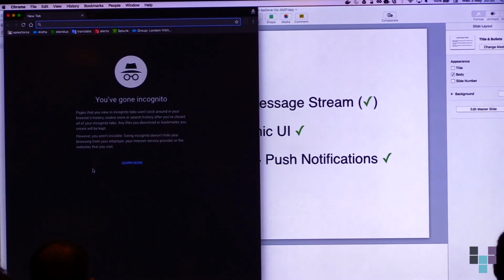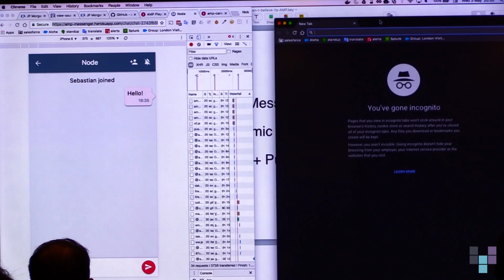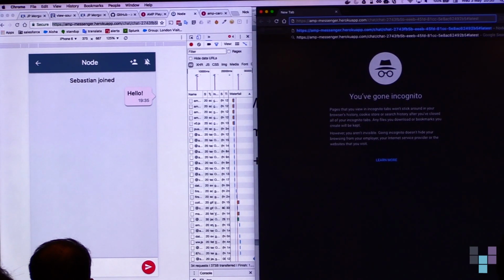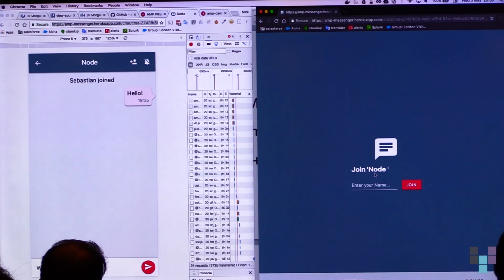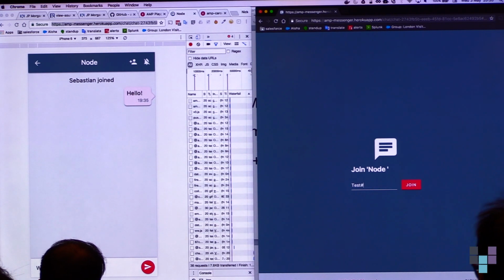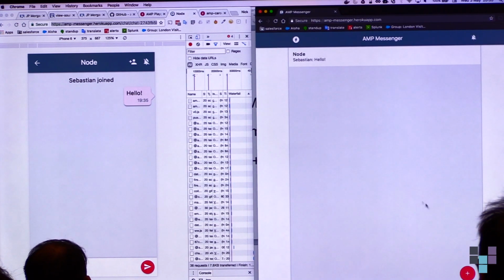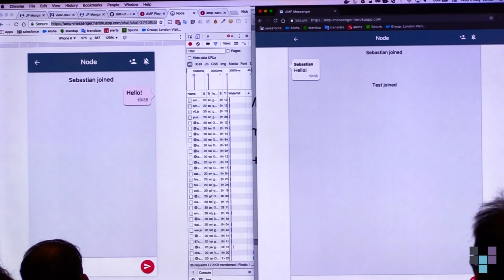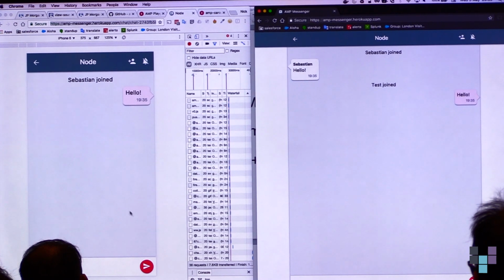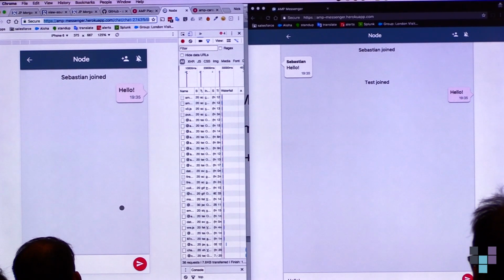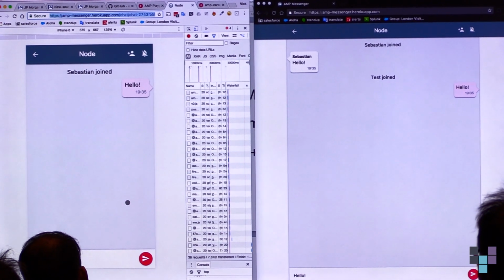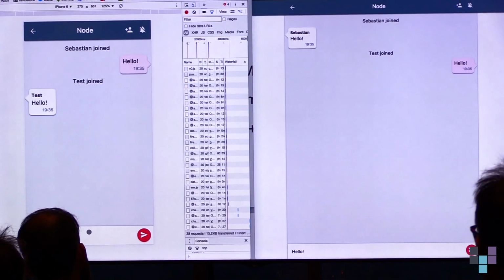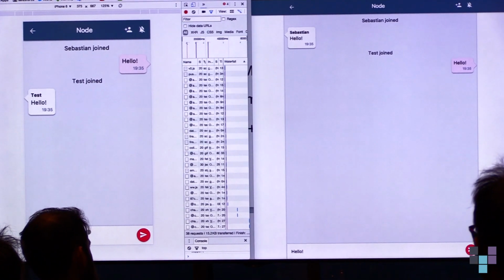And for this to work, you need to create a new tab where I enter the shared URL. I need to create a new user, and then you see the chat is already populated. And you can also send messages, and then here we see we have to wait 15 seconds until the new message arrives. But it works.